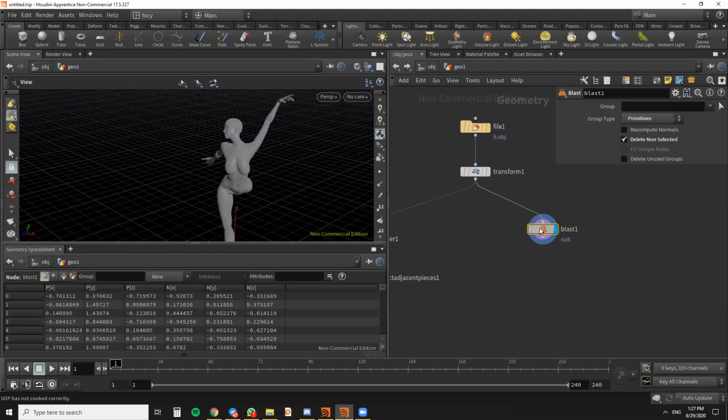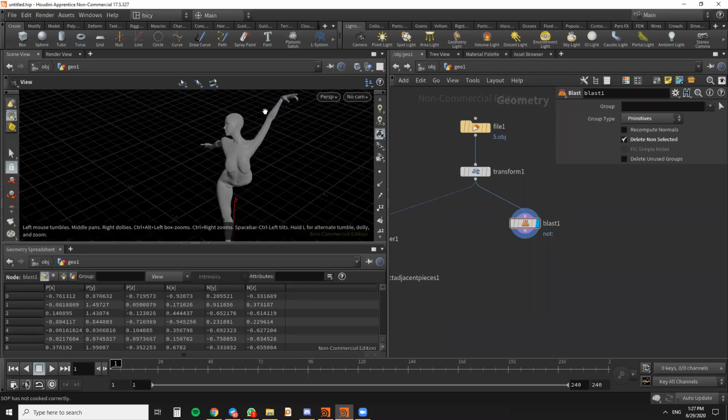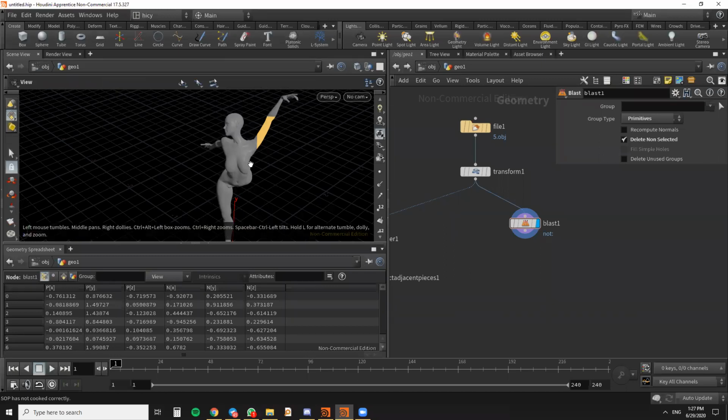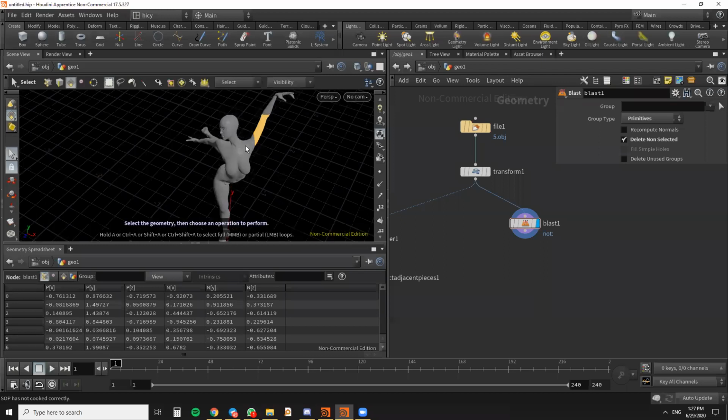So let me tell you what I did. So I created the blast. I put it on primitives. I checked the delete non-selected in this case. And then you want to select these primitives manually. You come here, you select this pointer. If you want to perform, you won't change. So you hit the space so you can change. Let's just, I'm gonna use the rest of it, because I'm gonna say delete the selected ones.